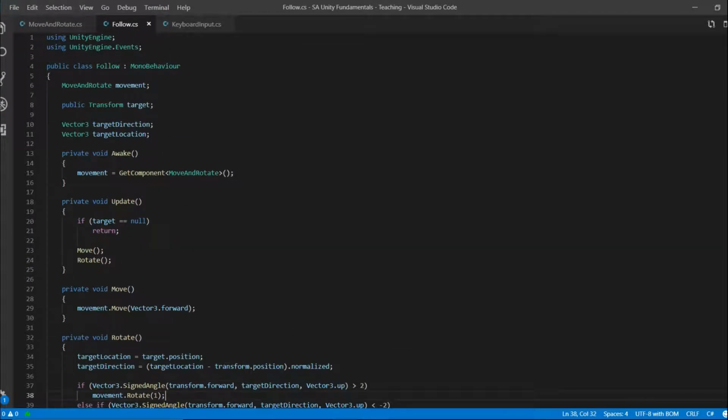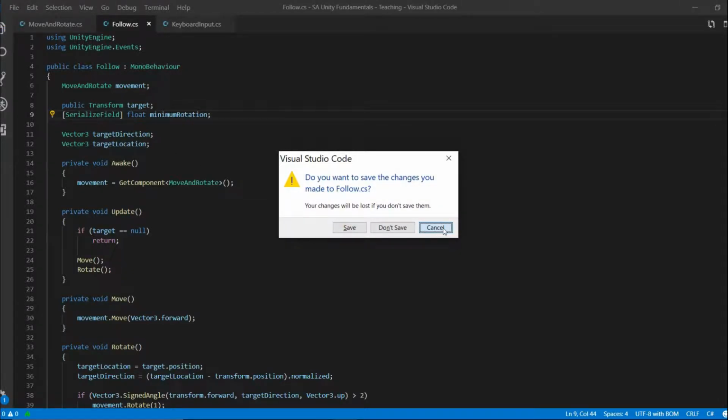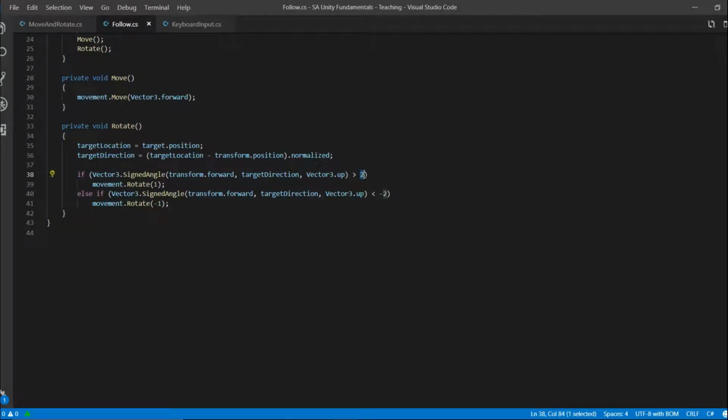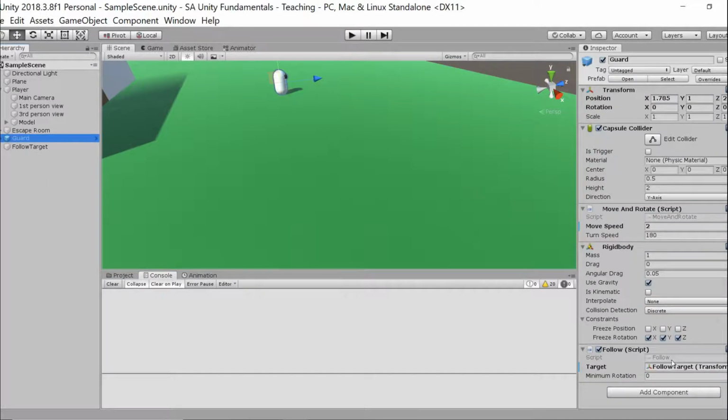Actually, better, instead of using 2, I'll just put in a variable right here. So I'll call it SerializeField and float min rotation. Oh, minimum rotation. No need to make people who are reading your code have to guess what your acronyms mean. Typing it out isn't that hard. So if it's greater than minimum rotation or less than negative minimum rotation. And that way we can just kind of mess around with our values up here.